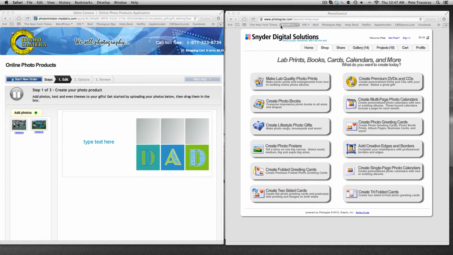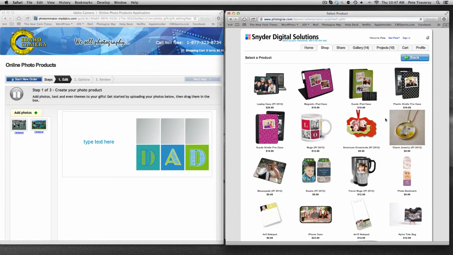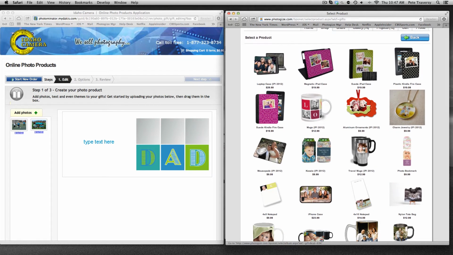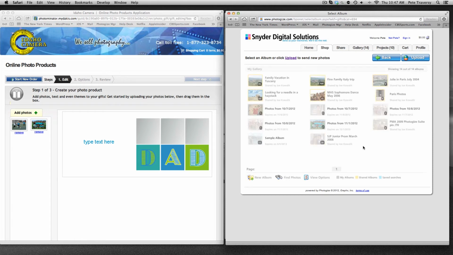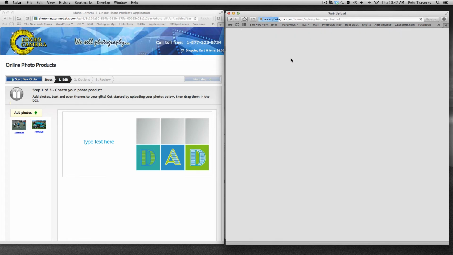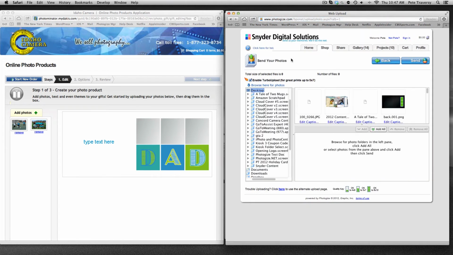Okay, so let's go over to PhotoCentral. Different experience. So I'm going to click on Photo Gifts, and here are my travel mugs. So I'm going to click on that. Now, firstly, I can reuse photos that I may have uploaded before for previous projects. We keep them for 30 days, and you can extend them for as long as you want. But I'm going to upload, in this case, a new photo just to show you the difference.